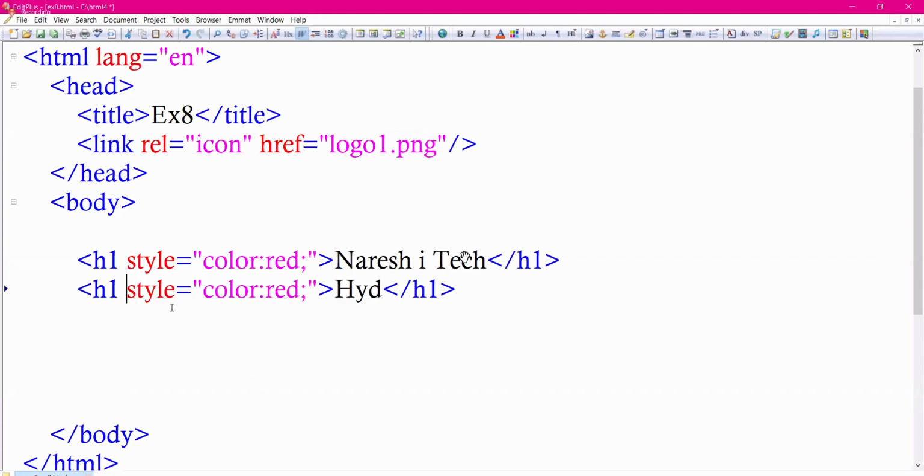But we already applied the style to the first HTML tag, sir. First tag styles are never applied to the second tag. Second tag styles are never applied to the third tag in inline CSS. Every tag maintains its personal styles only, not common styles, not global styles.